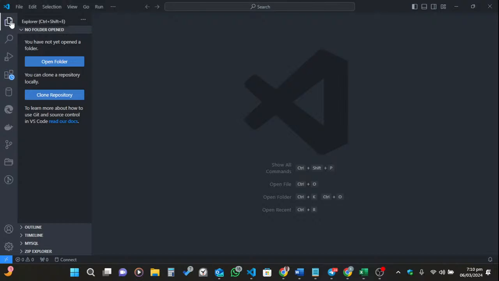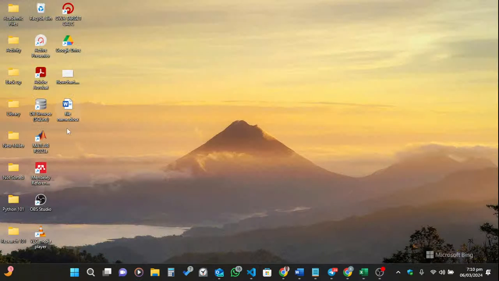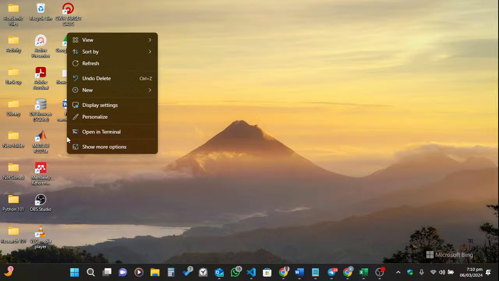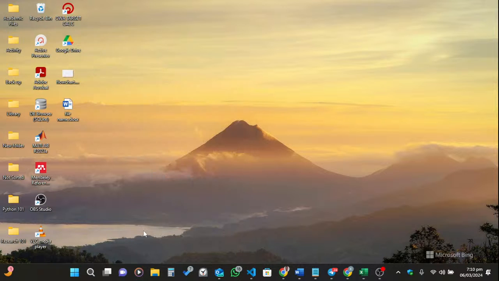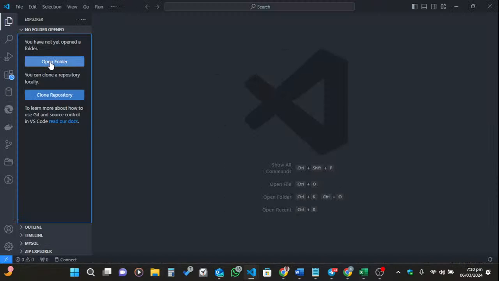So let's say I want to write a code onto my desktop. I can come here and go to new, or I can open my Python interpreter and create a file and save it here. Or you can just open your VS Code, come to your Explorer and say open folder.